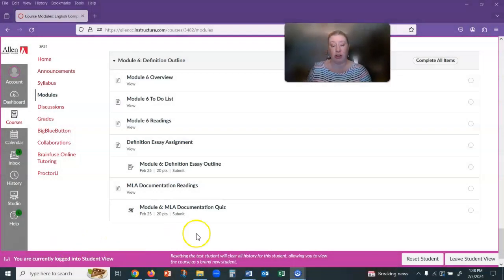So in this module, what we're going to be doing is outlining your essay. This is another chance for me to provide you with some feedback before you actually get a final draft done. And then you'll also be learning more about MLA documentation, because this is the first of our two essays that is going to use sources in the essay. So let me show you what you're going to be doing.